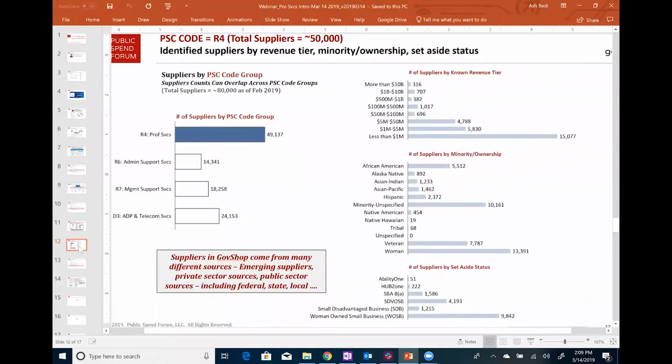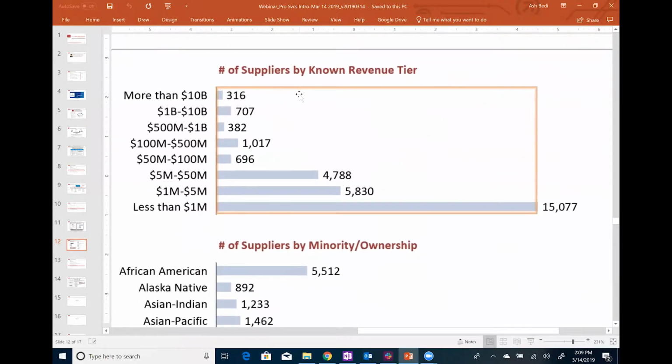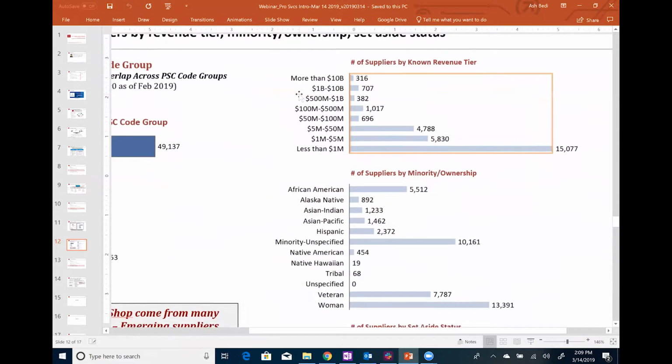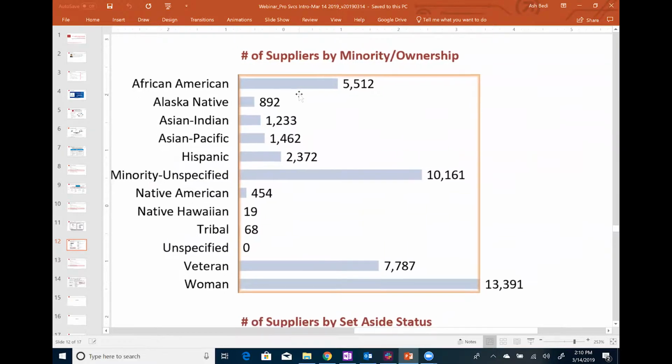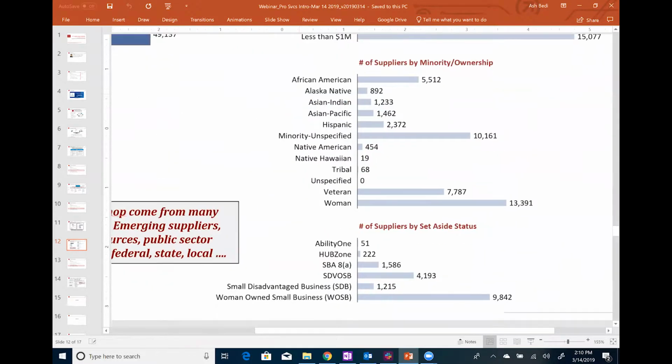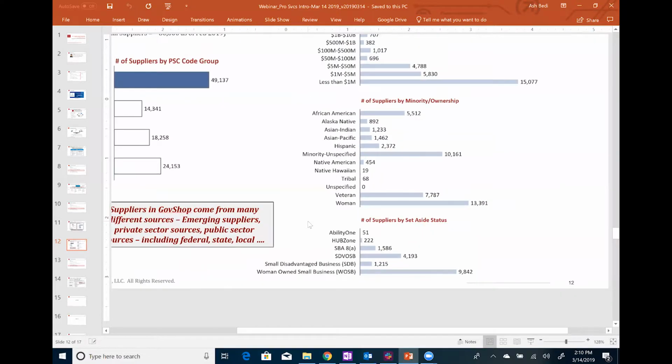And if I look at some of the basic demographics, which by the way are also filters within GovShop, here you can see the number of suppliers by revenue tier size. In the middle, you can see the number of suppliers, how that 50,000 breaks down based on minority or ownership status. And then on the bottom, we're showing how many of those suppliers have a formal government set-aside status, be it SDVOSB, which by the way stands for Service Disabled Veteran-Owned Small Business, or WOSB, Women-Owned Small Business, and a few others. These are all filters in GovShop, by the way.